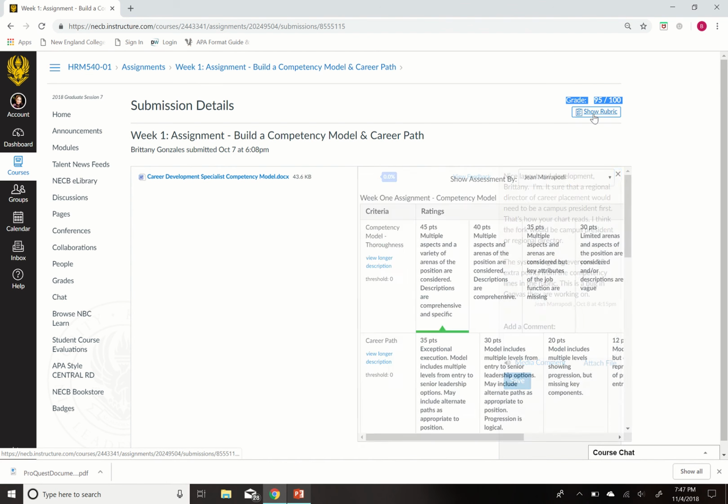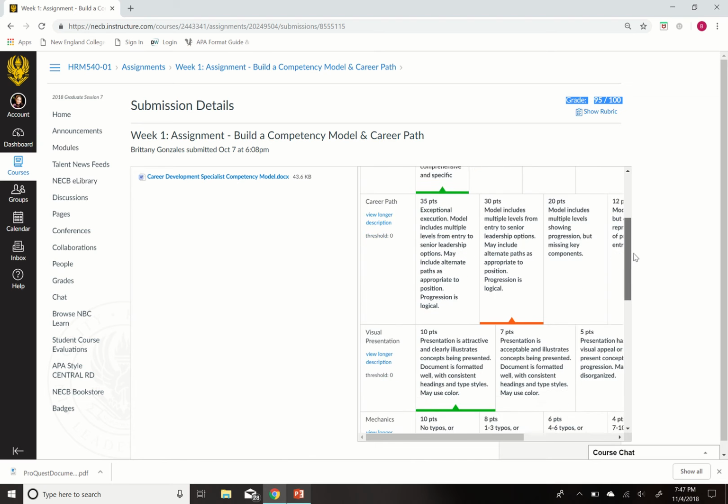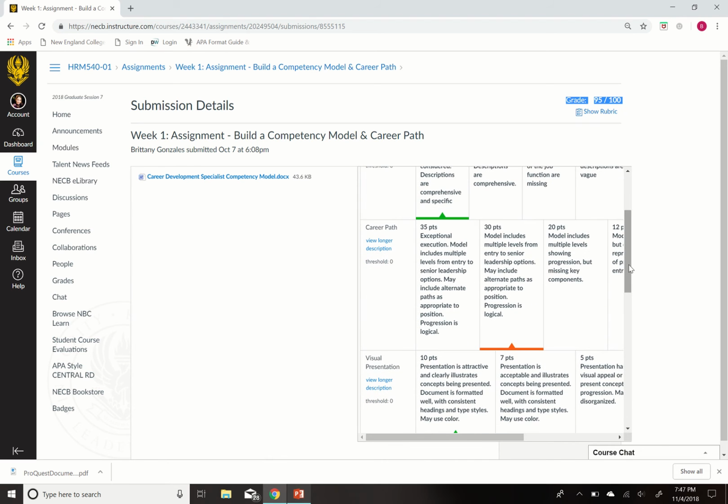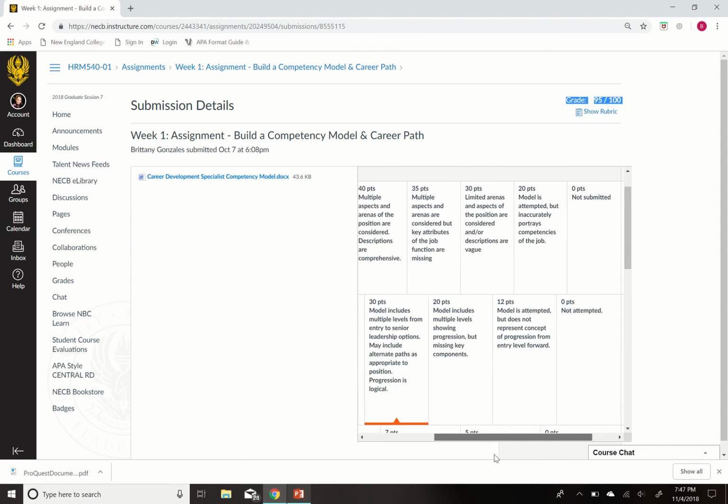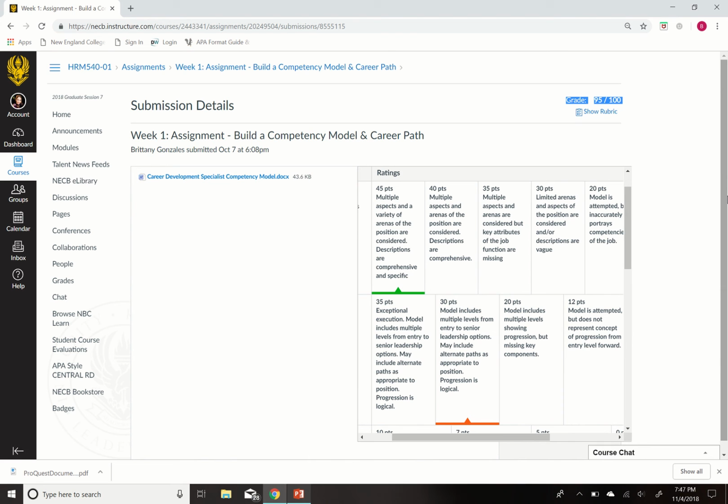You can show the rubric, so you can see how you did compared to the rubric given by the instructor. For example, here we see that we got 45 points out of 45 in this section. However, right here we got 30 points out of 35, and we can see how that affects the grade completely.